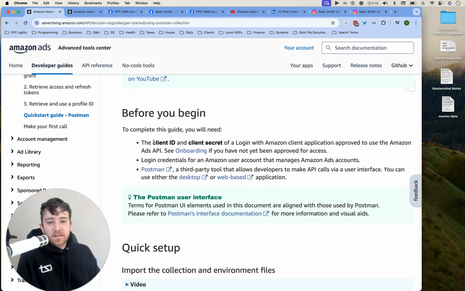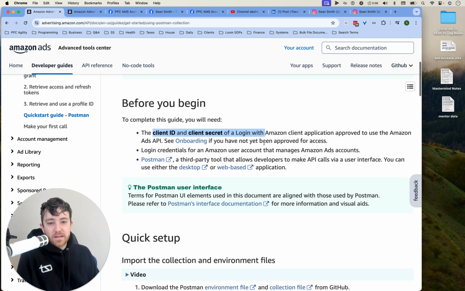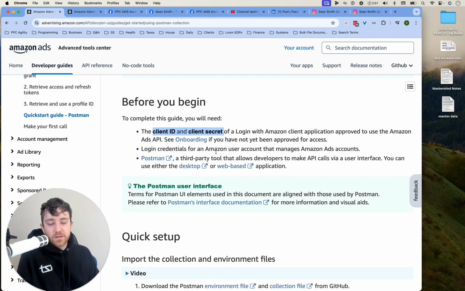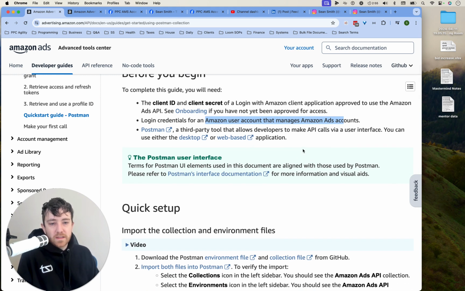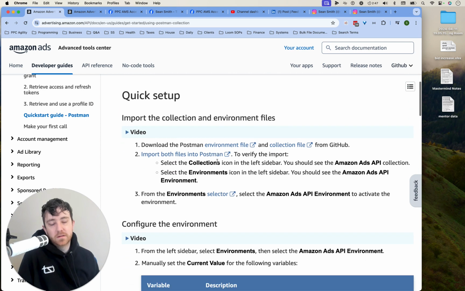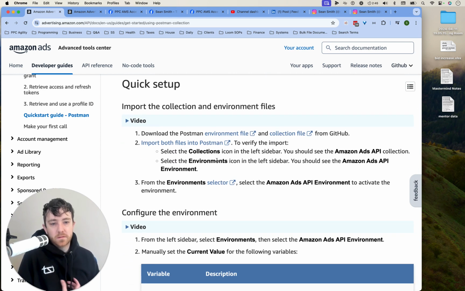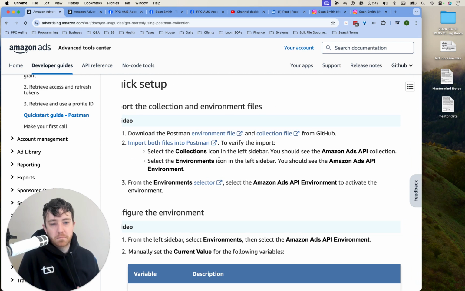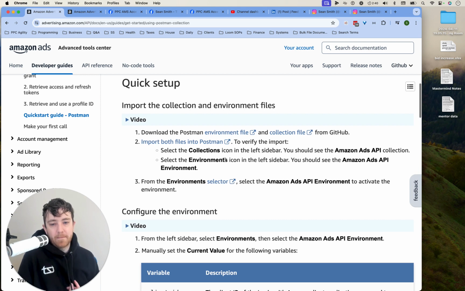You will need the client ID and client secret of a login approved to use the onboarding. All right, I've got both of those. We've got both of those. Login credentials for an Amazon user that manages accounts. A third-party tool that allows Postman. Oh, that's interesting. So I would download a tool called Postman. Huh. That's pretty interesting.